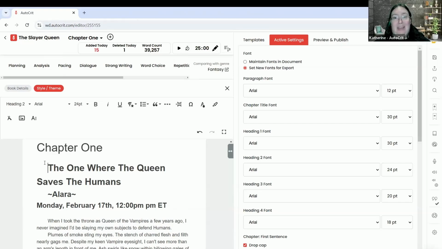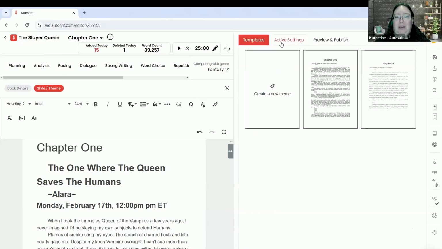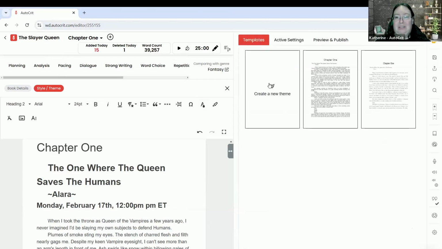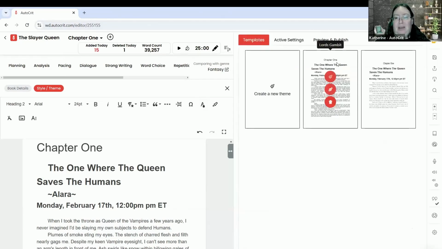After that, sit back, fill out a template, and apply it to the file. We're going to go through how to do a template. The template option is the exact same as this active settings tab, except templates are saved for the entire series. So you can see one I have here for my Lord's Gambit series looks very different than the template I have here for this series because each one has its own look and feel.